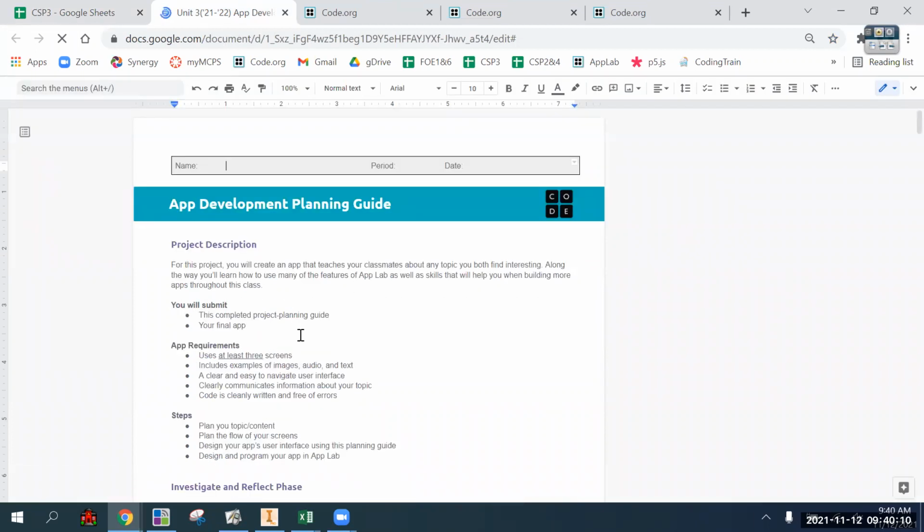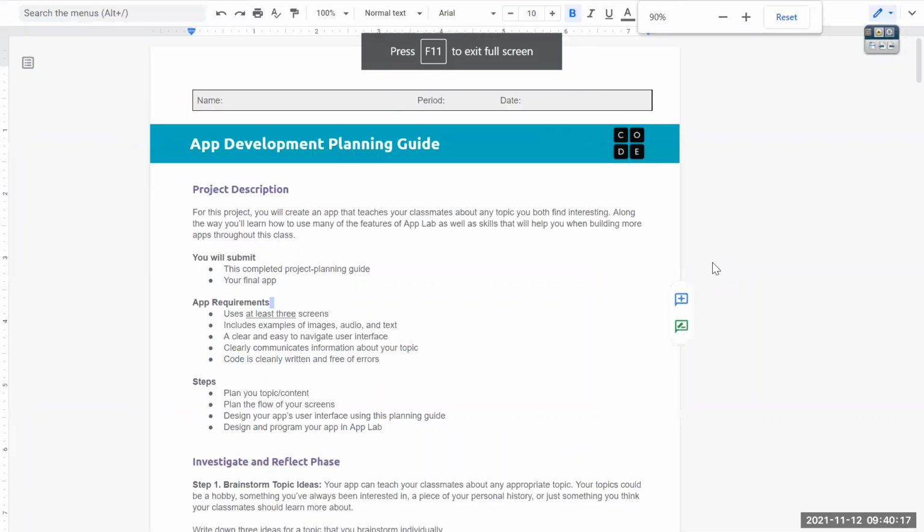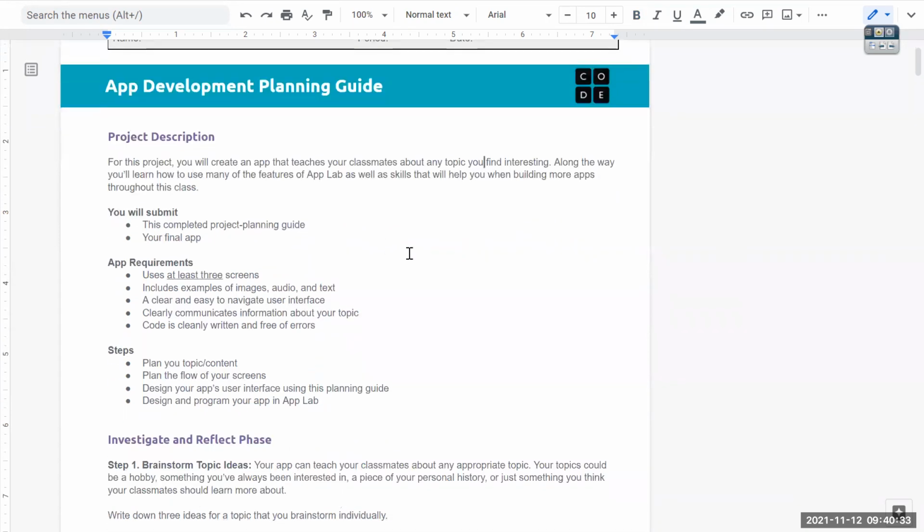And let's complete this. So what is the project going to be? You are going to create an app that teaches your classmates, or informs about some topic that you find interesting. Along the way, you'll learn how to use many features in App Lab, as well as skills that will help you build more apps throughout the class. You're going to submit 2 things, this planning guide, as well as the actual app in App Lab.